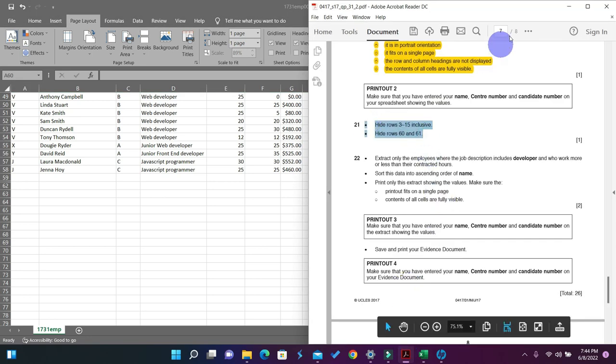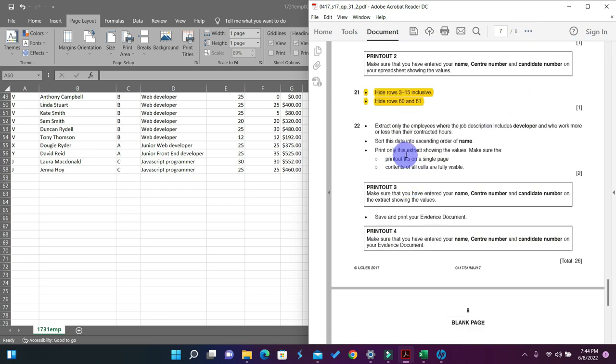I'm just going to select this. Now what I am going to do, they're saying extract only employees where the job description includes developer and who work more or less than their contracted hours.